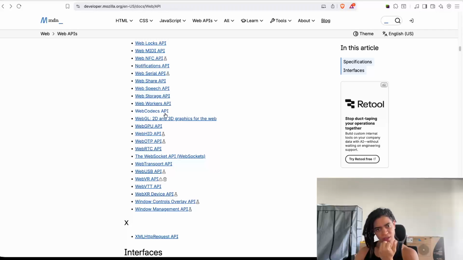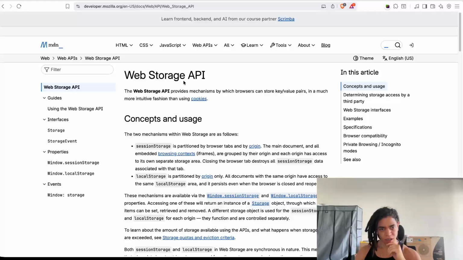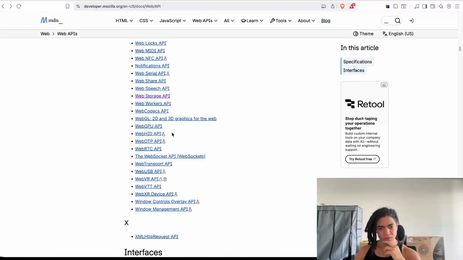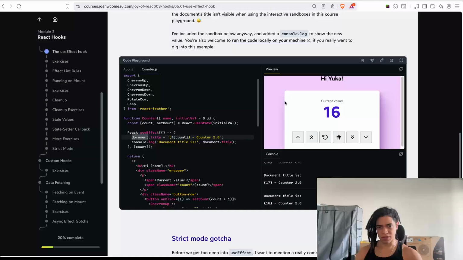Web codecs, API, web workers, web storage. Not sure if this is actually using session storage and local storage, but all of this is part of the web APIs. Okay, this is what you can synchronize to this external system, and if you want to now hold these schedule functions when a piece of information that you are tracking changes, all right, makes sense.